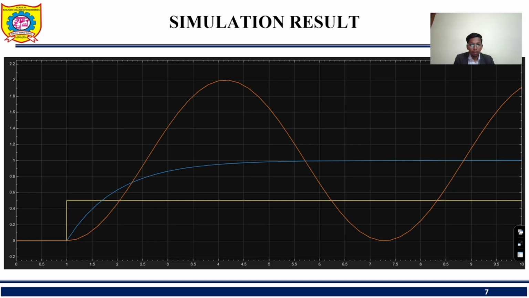In this graph, we got three waveforms. The first waveform, the orange color, is type 0, blue color is type 1 and yellow color is type 2. For type 0, output reaches near input but some error remains. For type 1, output reaches input with almost zero error. For type 2, output perfectly matches the input. The final conclusion for step input: type 1 and type 2 are better than type 0.